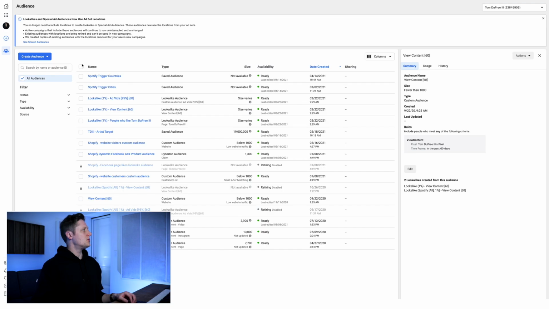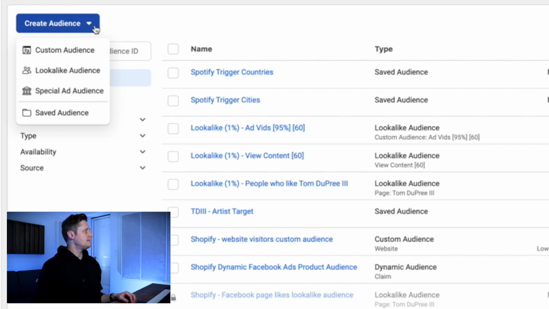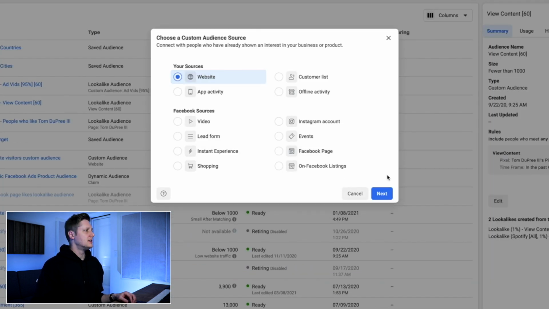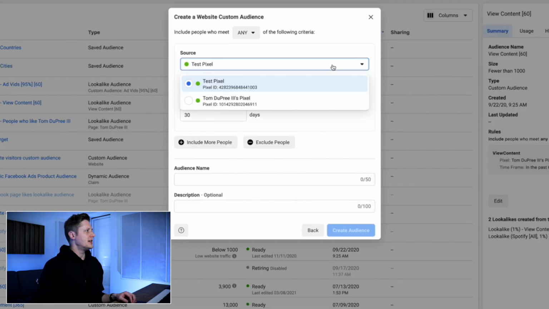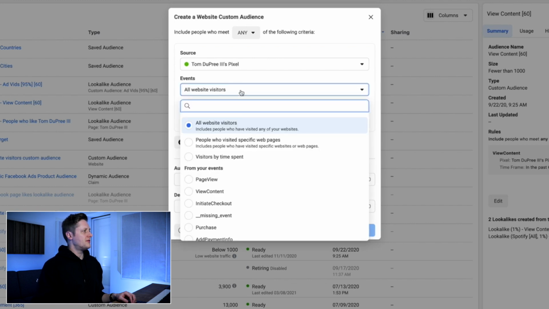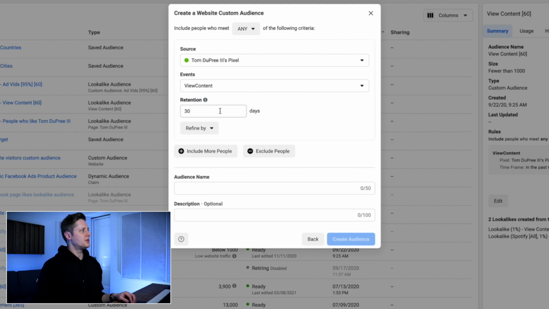And this is created kind of in a similar fashion. So we'll go to create audience again, go to custom audience. In this case, we'll go to website. Click next. We will select our pixel, which is my pixel, Tom DuPree III's pixel. We'll go to where it says events. We'll click that, scroll down to view content, people who have triggered the view content event. 60 days, and then we'll give the audience a name. In this case, we'll just call it name. And then we click create audience again.